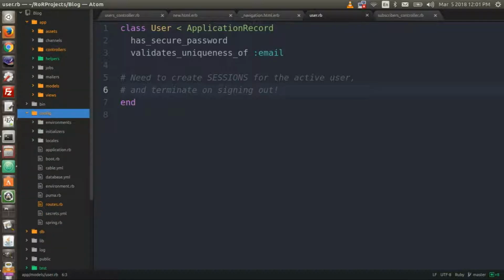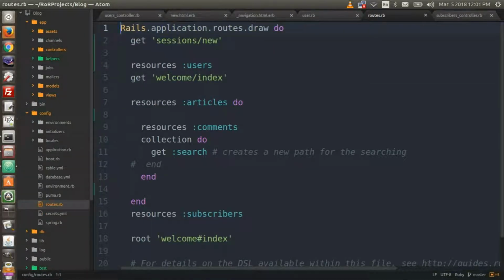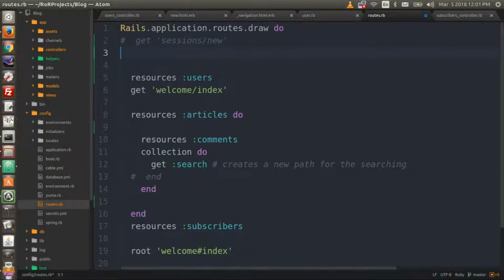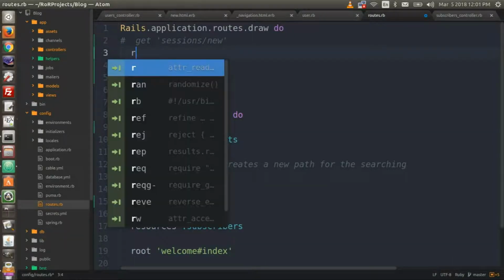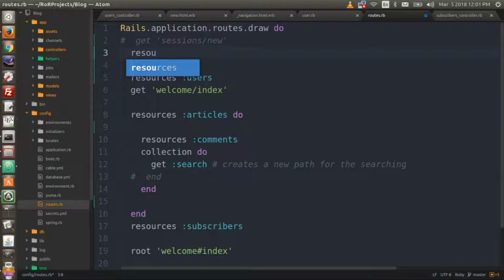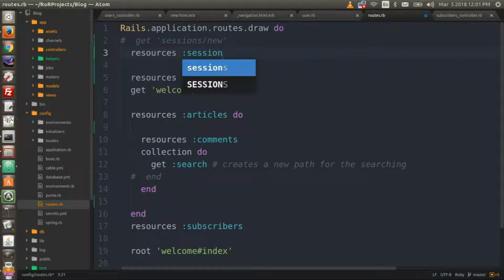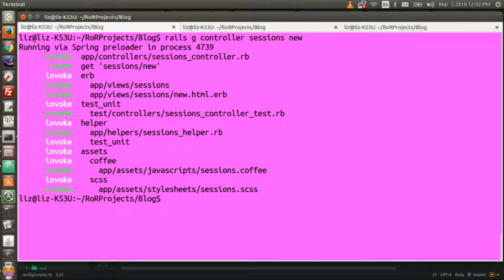Actually, we need to go to the config folder and open up routes.rb. And here, this is the route that was created. But we need to comment that out, and let's do resources again, and then space colon sessions. So if you haven't understood yet what resources does, I think you will understand now.